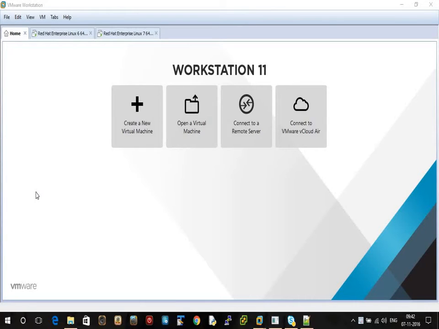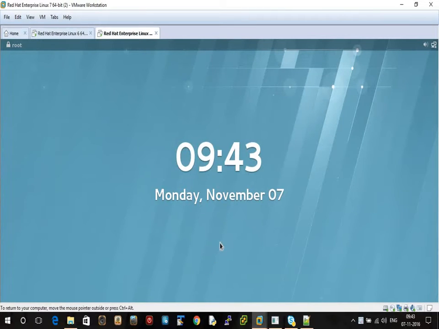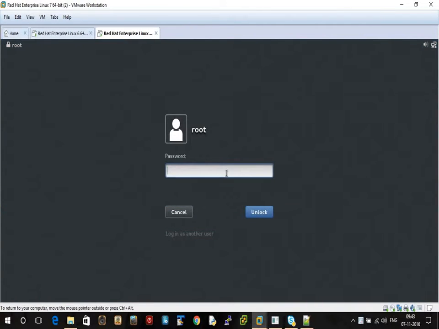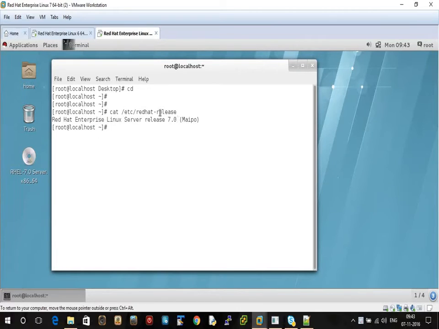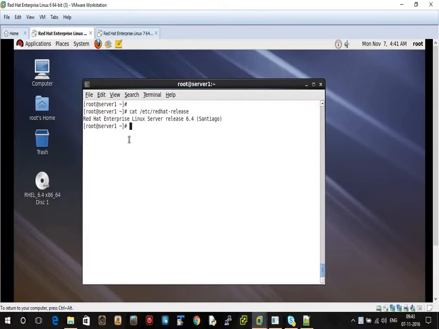Today in this video we'll try to draw a comparison between network configuration on RHEL 6 and RHEL 7 machine. So let's begin. I have two different machines, one running on RHEL 6 and the other one running on RHEL 7. So we'll first configure networking on RHEL 6 machine.